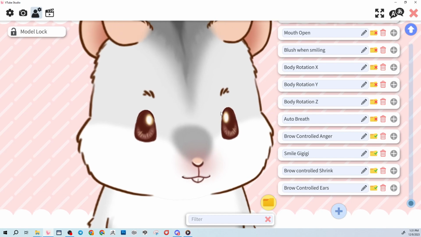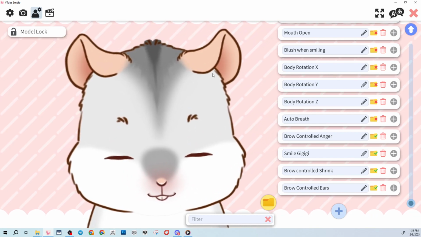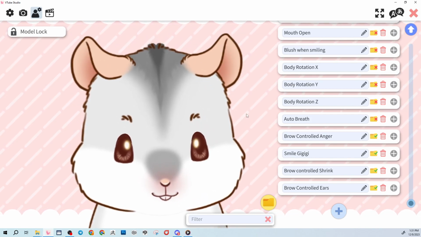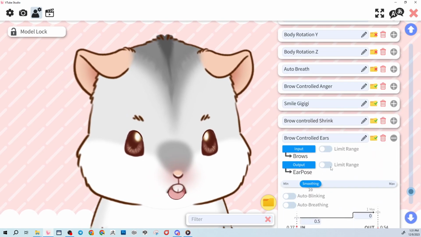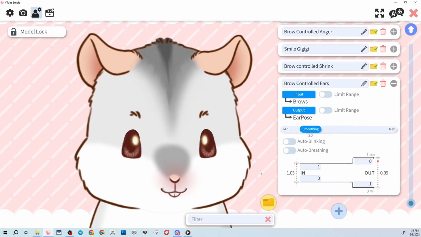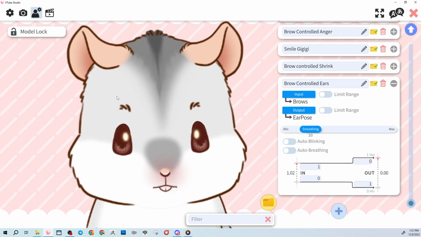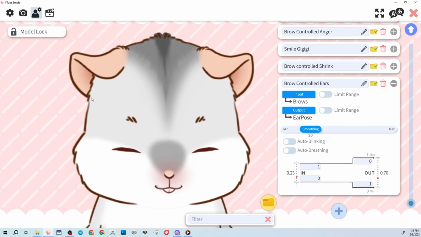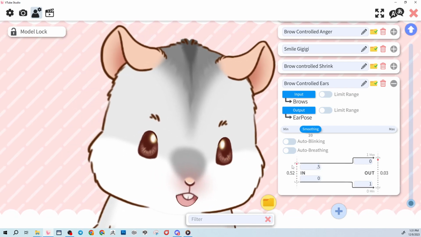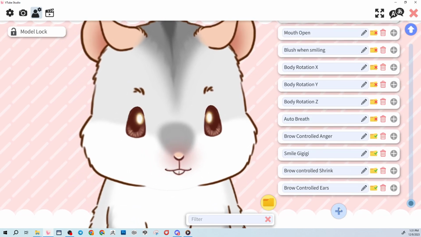This is brow controlled ears. What that means is when my eyebrows go up, the ears kind of stay in their neutral pose, but when they go down, the ears go down. And you can change that, reverse it. You can make it 1, so that when my eyebrows go up, the ears go up, and when they're neutral, they're kind of in the middle, and when they go down, lower. I had it set to 0.5 just because I want the ears to be upright, but you can tinker with this if you want.